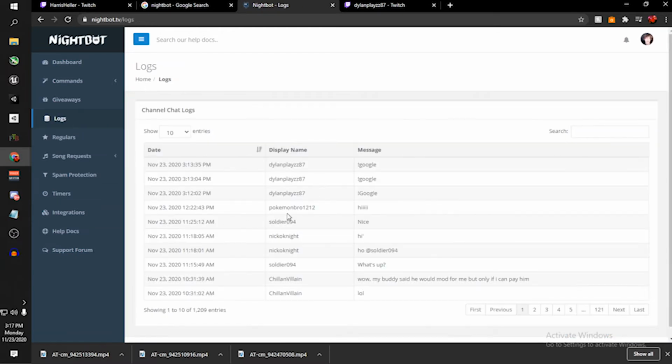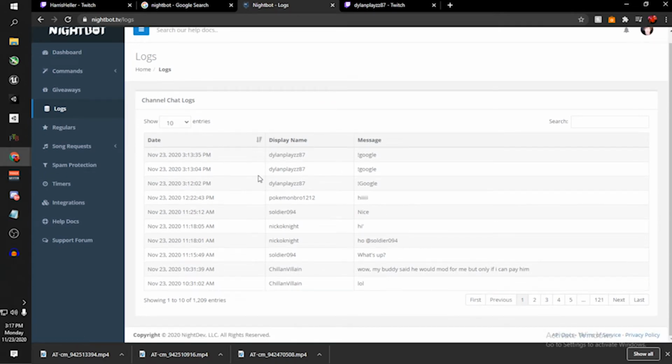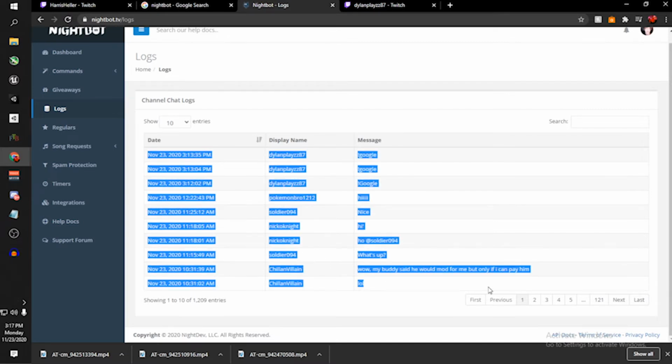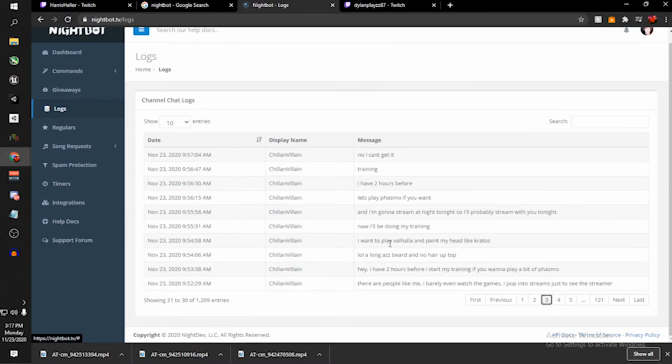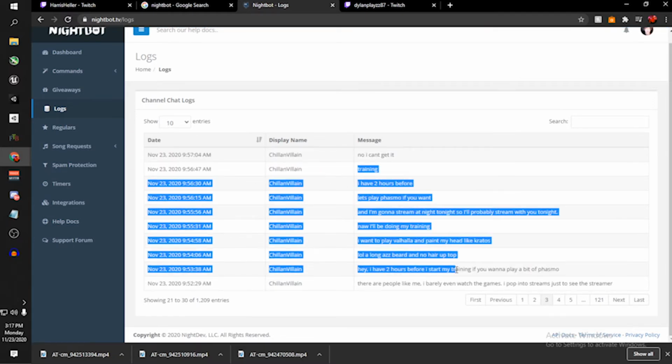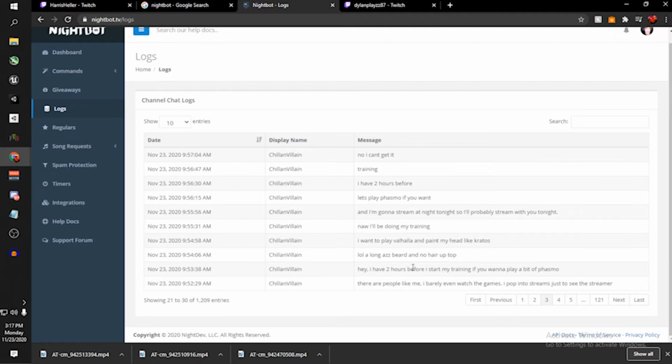Now of course your logs are pretty much just a page that tells you anything that is said inside of your chat. So this is a whole bunch of stuff that was said during stream and everything. There's different pages and all that stuff. I'm pretty sure, yeah, this is just regular chat. This tells you everything that's active inside your chat, and you can see when it was said, who it was said by, and what was said. This isn't really that important unless you just need to search up a specific thing. Then of course it would be helpful.